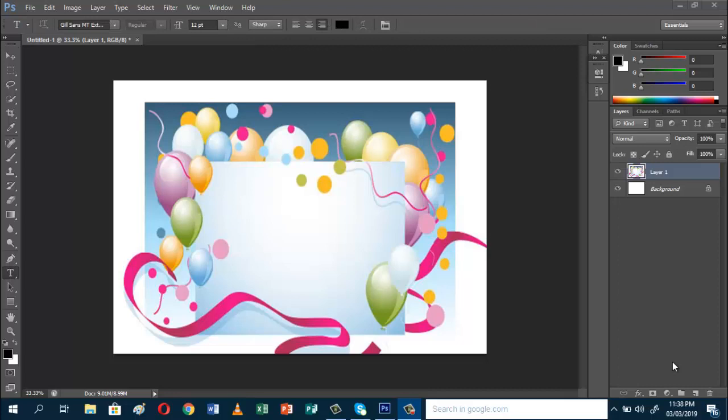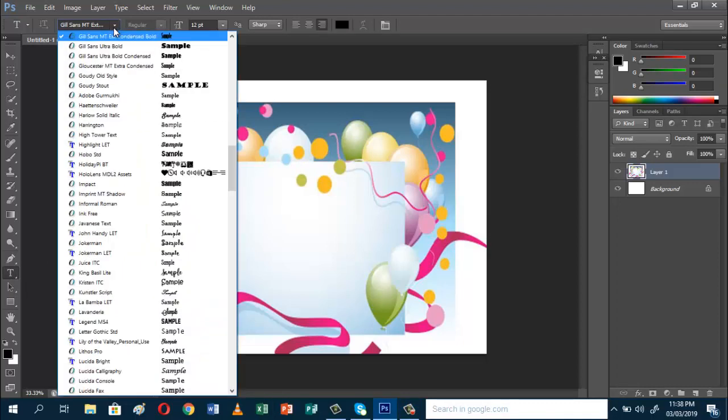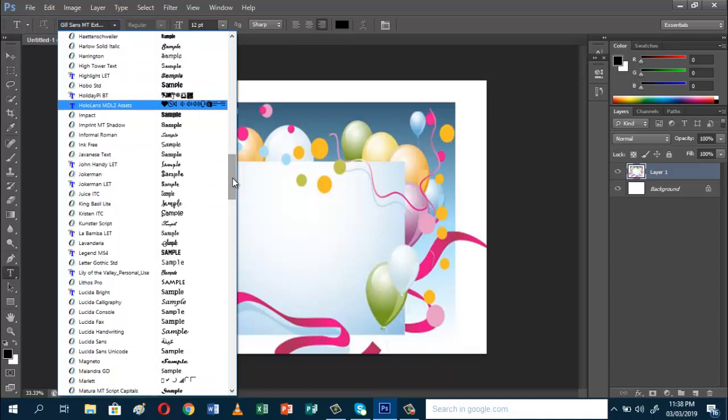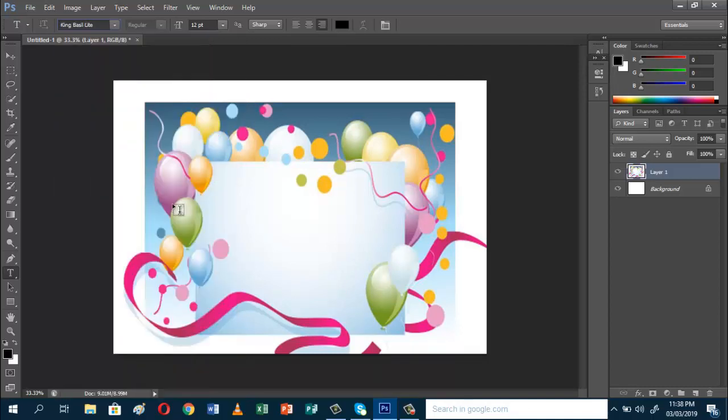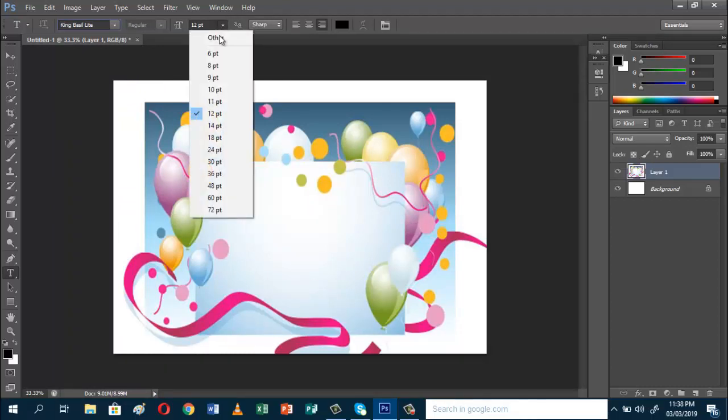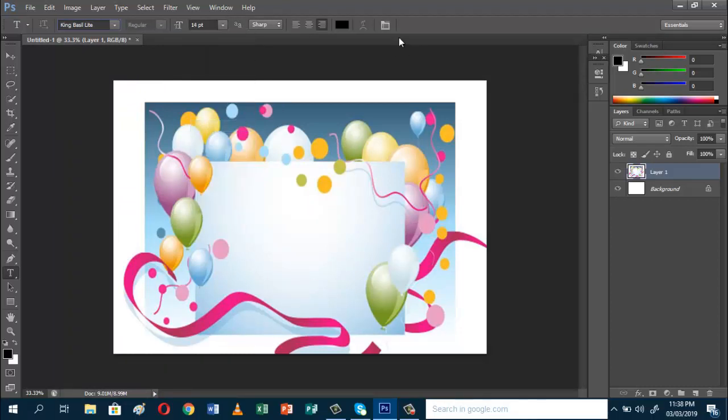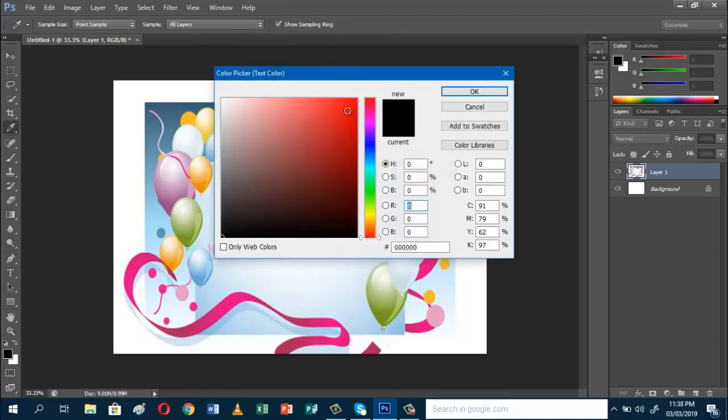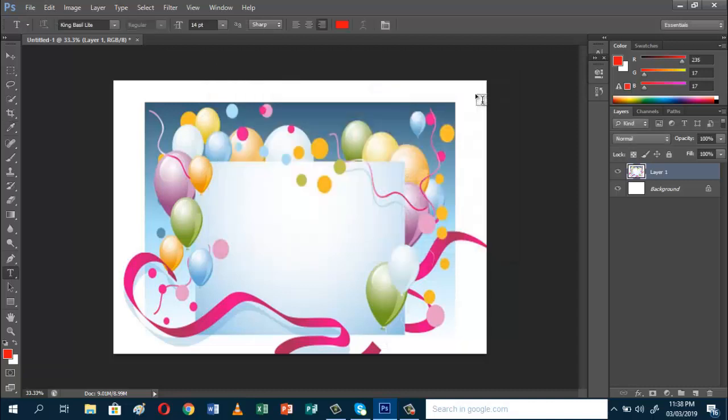Okay, let us now add some text. Okay, let's click T and then let us also determine the font style that we are going to use. So let's say this is good. Have to also set the font size and of course the color. Let's use the red color. Okay, then let's click it at the center. Then just adjust later.